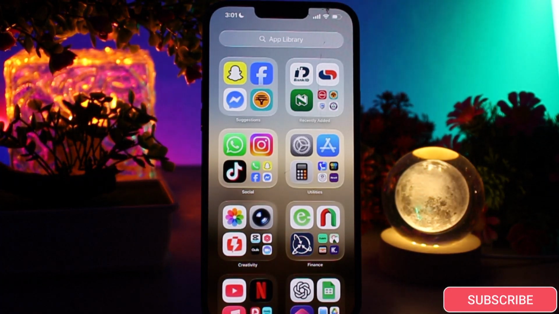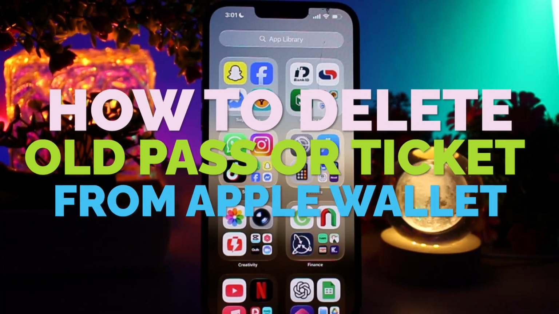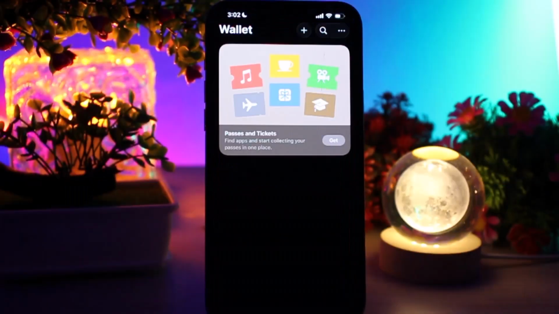In today's video, I'm going to show you how to delete an old ticket or pass from Apple Wallet. First, open the Apple Wallet app on your phone. You will see all cards, tickets and passes. Swipe left or right to find the old ticket or pass you want to remove. Tap on the ticket or pass you want to delete.